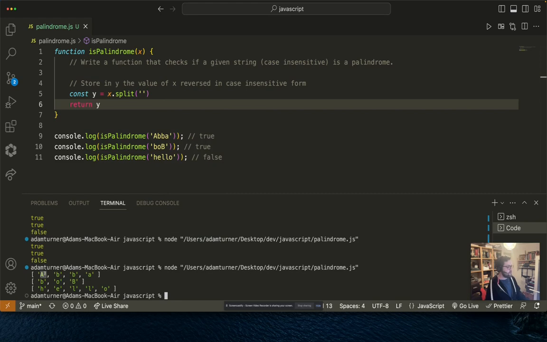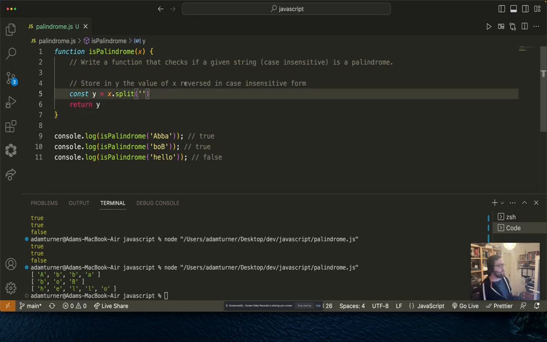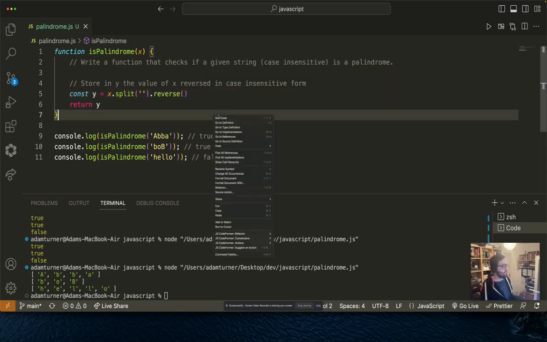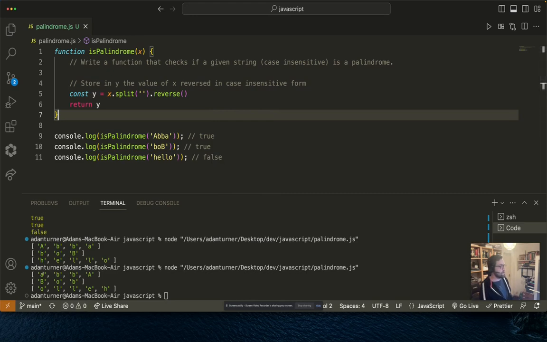So I'm getting each of the characters on their own as elements in the array. That's what I want, but I haven't got there yet. What I've said I'm going to do is store in Y the value of X reversed in case insensitive form. So I can just use the built-in reverse method. It doesn't say anywhere in this challenge I can't. Now if I return that, I get these arrays of characters, ABBA, Bob, and hello. They are now backwards, so the lowercase letter is on the left and the uppercase letter is on the right for ABBA.